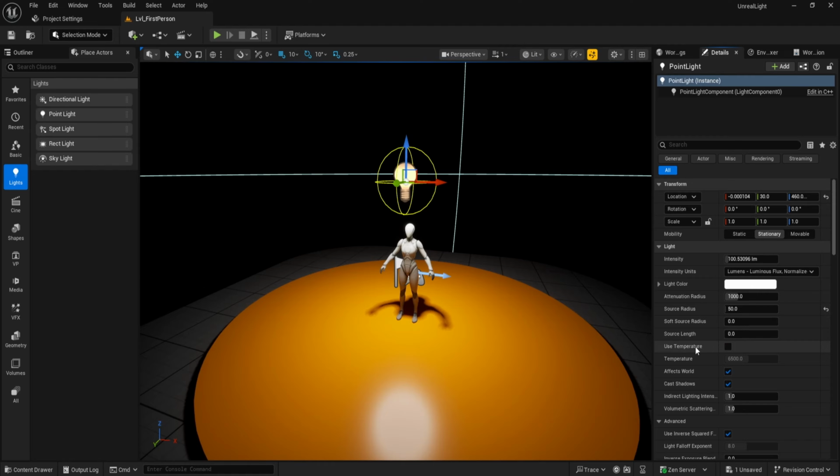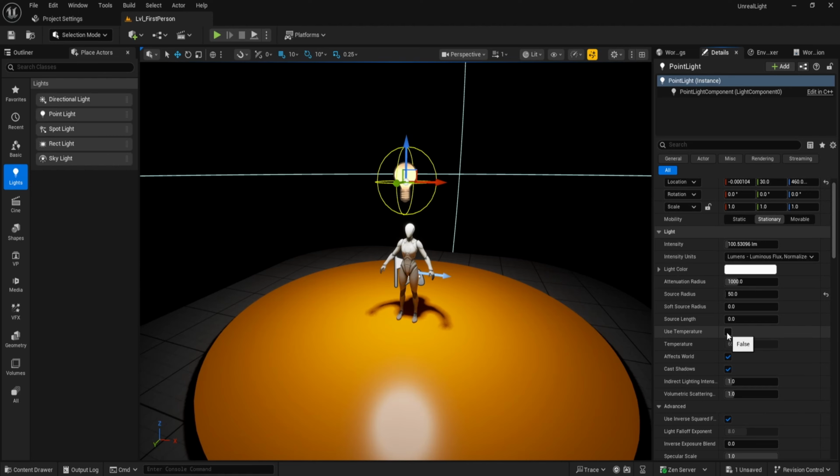The next option is use temperature. When enabled, instead of picking colors manually, you can control the warmth or coolness of the light using temperature values. For example, a lower temperature like 3000 Kelvin gives you a warm yellow tone, while something around 6500 Kelvin gives a neutral daylight feel.